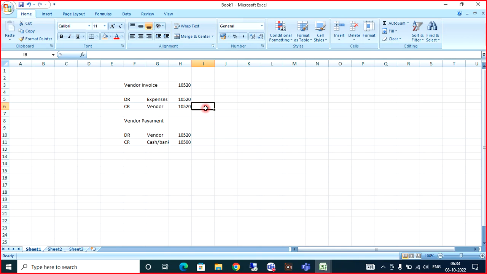So at that time I posted an entry: purchase or expenses debited, my vendor will be credited. So what is this entry telling? I purchased something from this person and I need to make a payment to this person at some point of time later. Now the due date came as per our agreement, the payment date came. So we are making a payment.